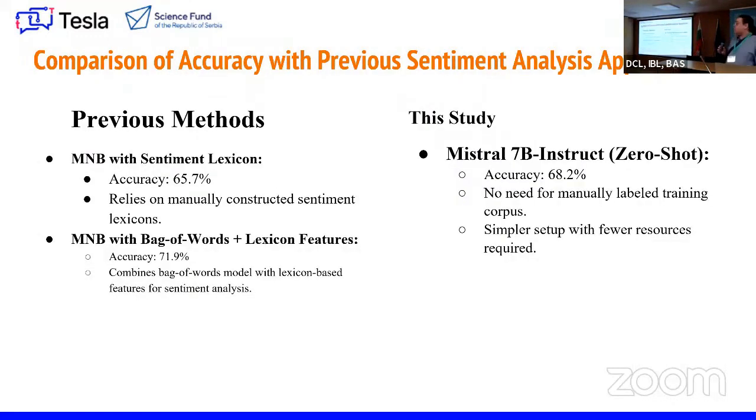So we are comparing. This particular data set has been used in previous research. That is the reason why I used it, because we could compare. It is used for classification by multinomial naive Bayes using an additional sentiment lexicon, which was constructed for that. When it's used like that, it has 65.7 accuracy, and when adding a bag of words approach with the lexicon-based sentiment features, it rises to 71.9.